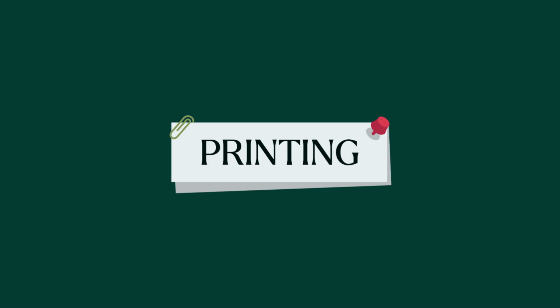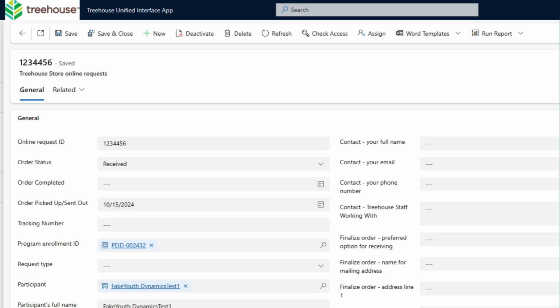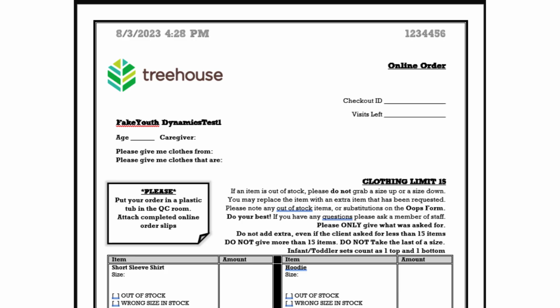Now we are ready to print their order. Go back to their order and scroll down to make sure their participant name and PEID number are filled in by typing their name into both fields. Then in the top toolbar, click Word Templates and choose the template that corresponds with the order type. A Word document will open with the order for you to print.